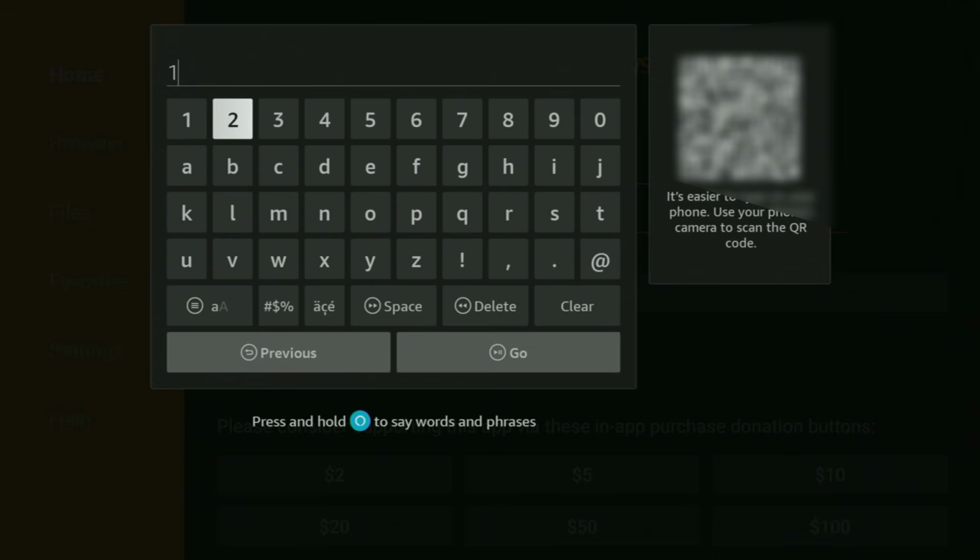So the code is gonna be 1345766. So once again, 1345766. That is the whole code you have to enter. So make sure to enter it exactly as you see, and obviously do not make any mistakes. Because if you make a mistake, then of course the link will not work for you.